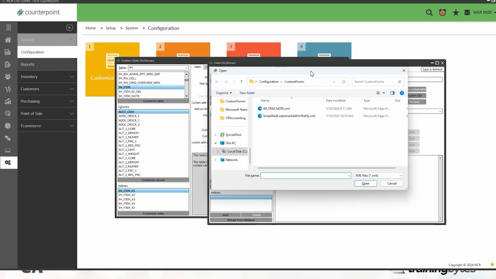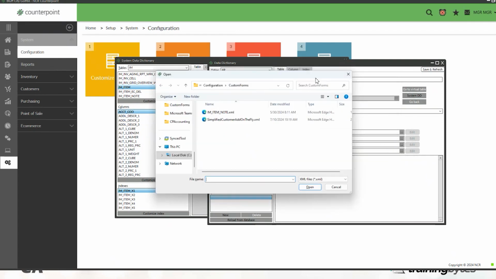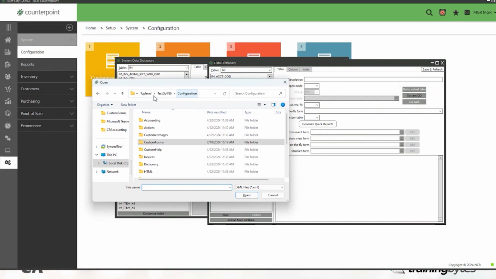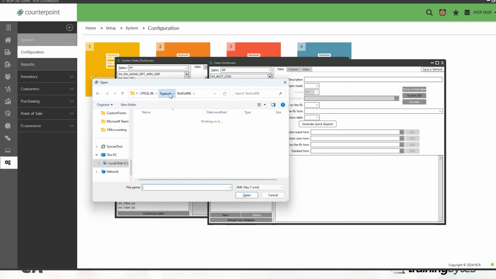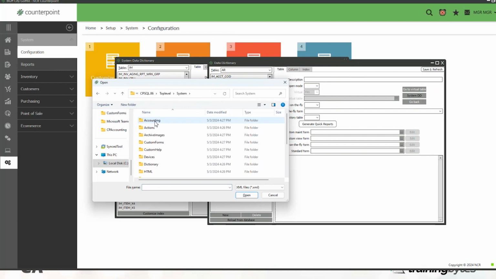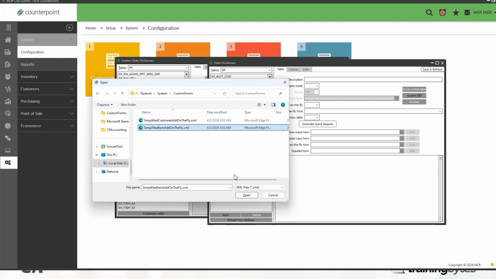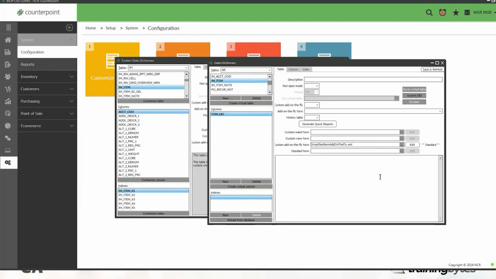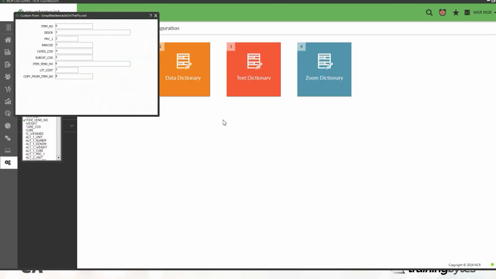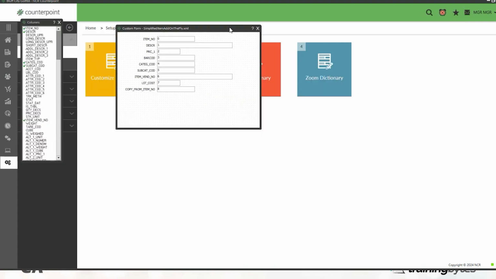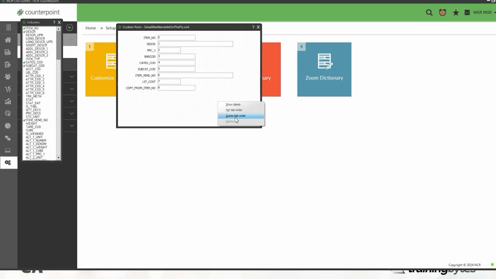But I do my lookup. So I want to go find it in my system, custom forms, and I'm going to choose simplify add on the fly. It's my standard field form. I'm going to click edit. Are you sure you want to customize this layout? Yes. And I am going to show labels.